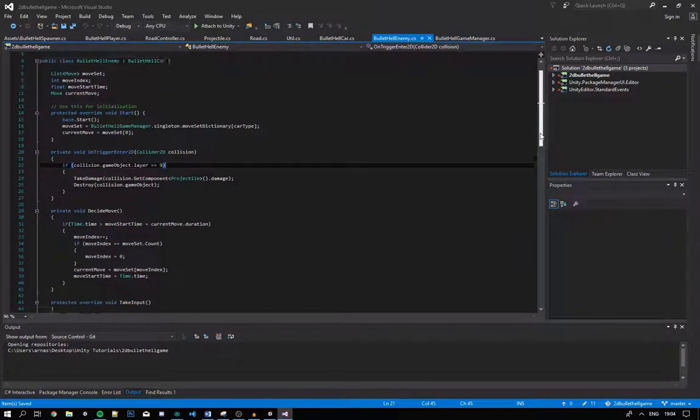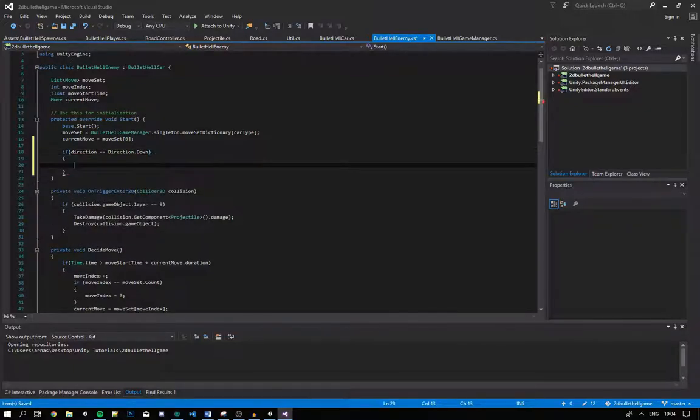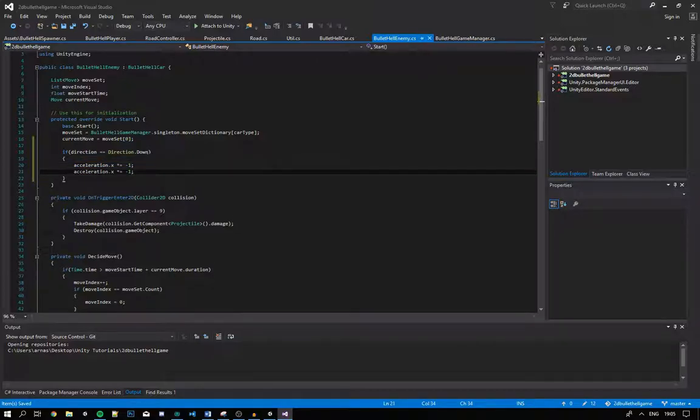Now in the start function, what we'll actually do is, if our direction is down, we'll want to flip our acceleration. So we'll go if direction equals direction.down, we'll go acceleration multiplied equals -1. Actually, we'll make that acceleration.x. We'll copy and paste that, and we'll change this to y. Okay, so that's pretty much the code done for spawning.